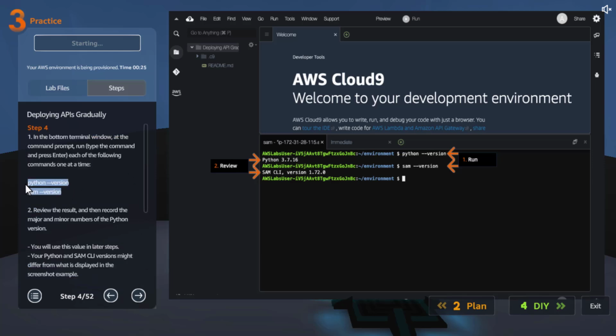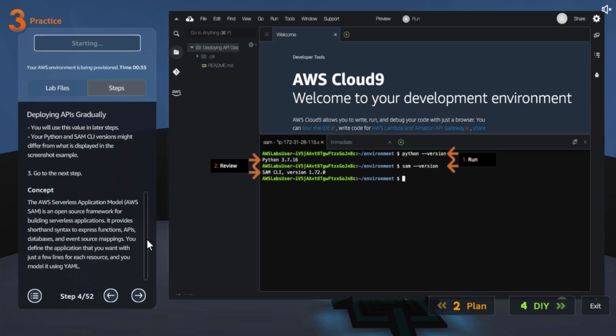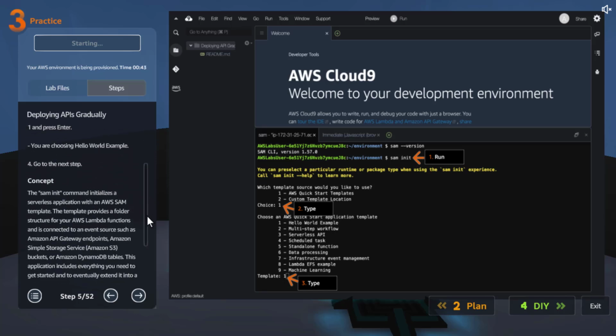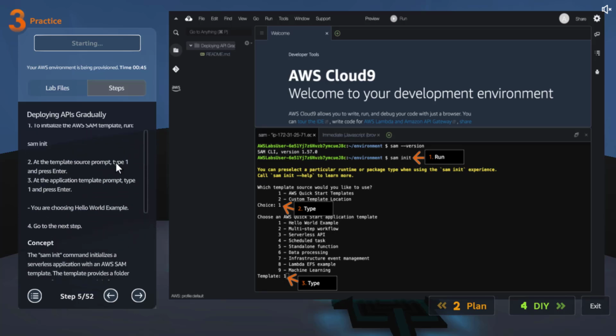Let's check the Python version and SAM version. Let me copy it in my temporary notepad. Python and SAM version we are using are those. Good. And then we are going to start or initialize the SAM template. So for that we are going to run the command sam init. And as you can see, we are going to pick choice 1, which is quick start templates. And then template 1, which is the hello world example.